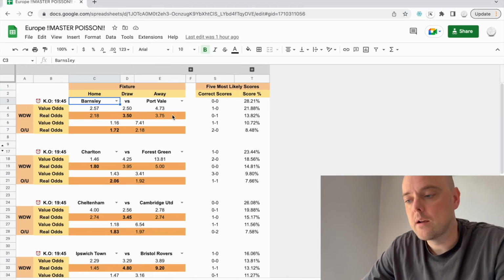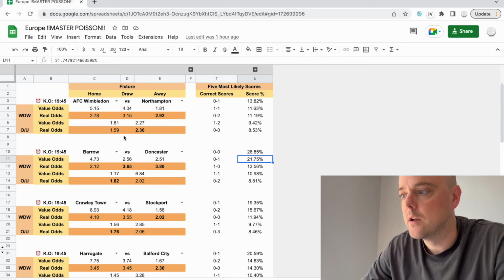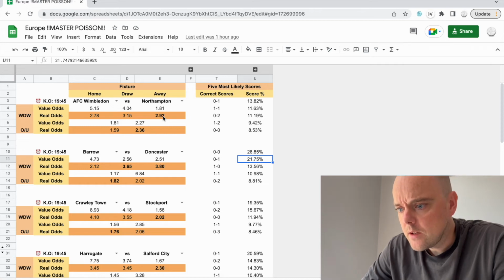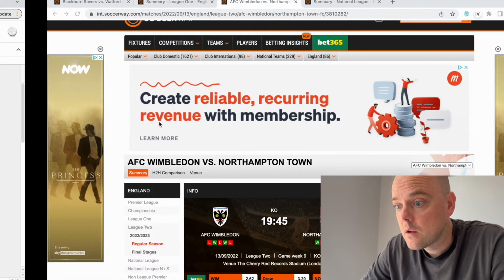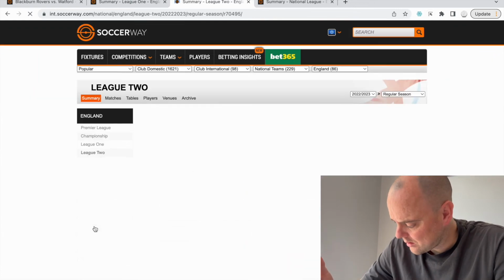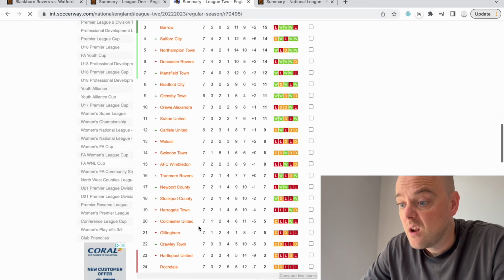Again, it's very early days, so the data isn't completely where I'd like it to be, with a few more games needed. But let's have a look at what's going on in this one. Wimbledon are actually down in, am I in the right league? Sorry, no, in League Two there. I knew they were down here somewhere. So Wimbledon are in 15th place and Northampton are at 5th. So that's 10 places.